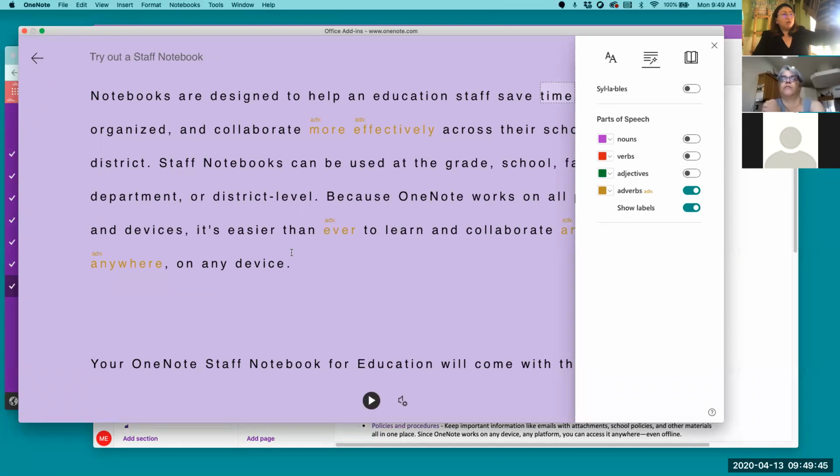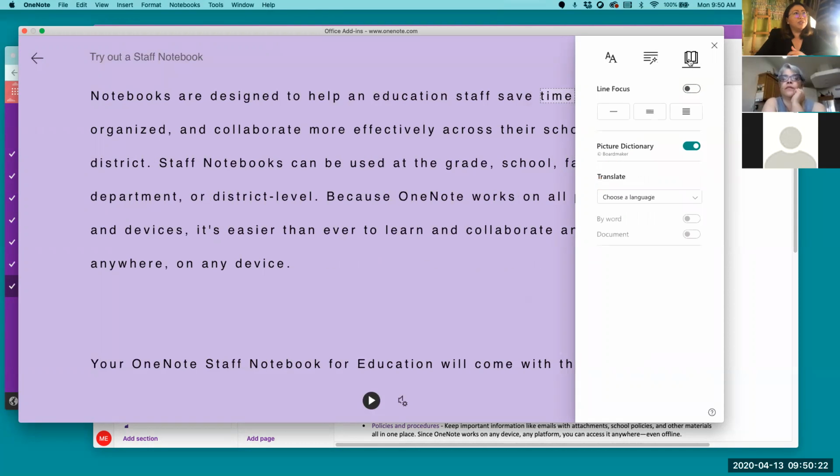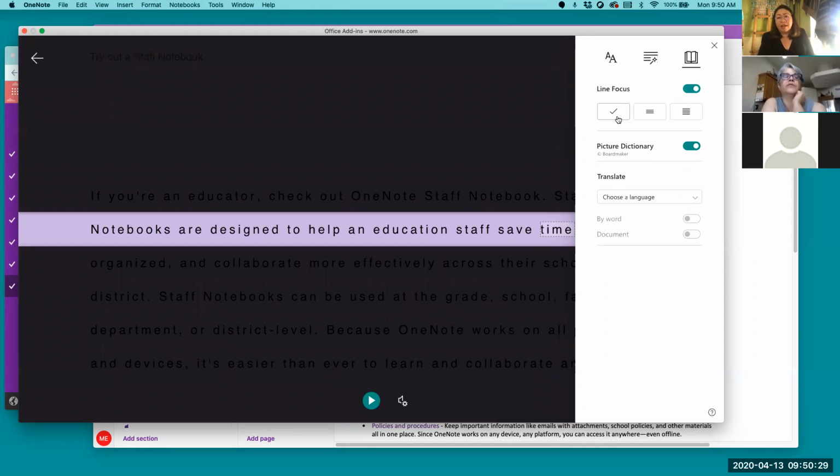If I want labels shown, on top of it you can see my adverbs have ADV as the shortcut for adverbs, so that it can help me, as an English learner, distinguish nouns, verbs, adjectives, and adverbs. So pretty cool. And syllables too. If I have a hard time with proper syllabication of a word because I can't read it fluidly, then I turn on syllables and it will help me read out each syllable of the word. All right, so just different tools there. And also the line focus. This is what I'm saying. If I want to do a line, look at that. This helps me a lot when I read.